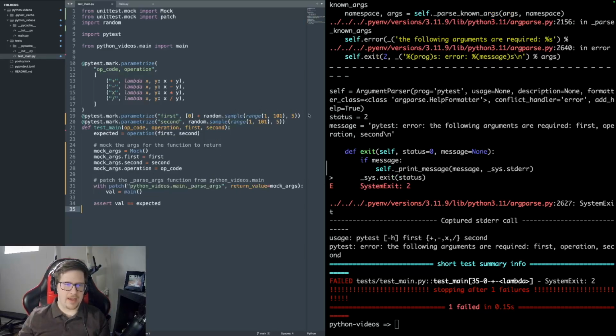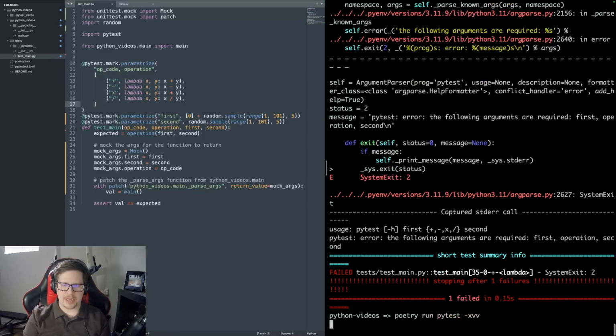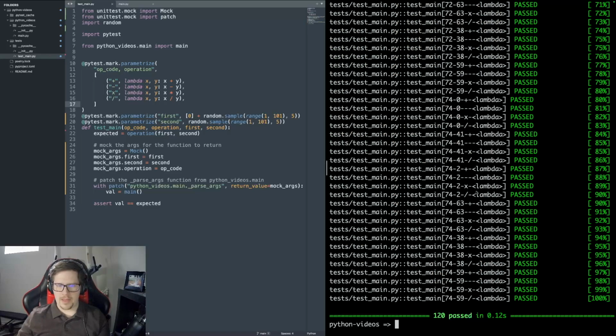We're going to have, it looks like, 5 different values for second, so it's actually going to be 6 values for first, 5 values for second, and then 4 different operations. So we should have a little bit over 100 tests that actually run, and there we go. 120 passed in 0.12 seconds. So this provides the output that we really want without having to actually run the argument parser every single time and slow down the tests. This just tests one function, does what it's intended, by patching a different function that it might call.